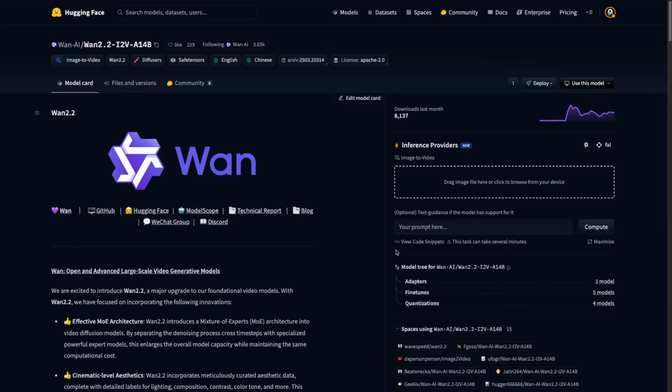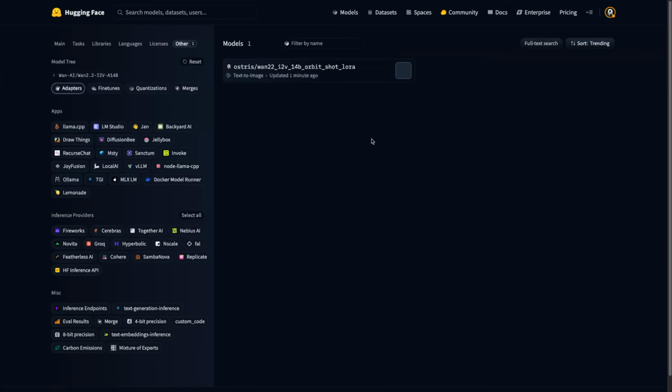I just uploaded the LoRA onto Hugging Face and I tagged it with the model, and I came over here and I noticed there's only one adapter. And if you go to that, it's the one I just uploaded. So I guess first on Hugging Face. That's always fun.